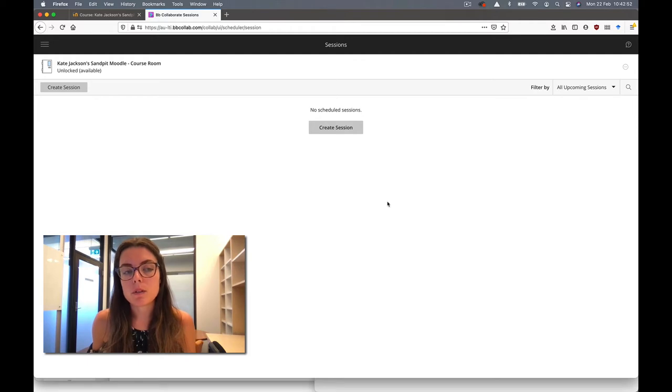Now, if you only want certain groups of students to access sessions on Blackboard Collaborate, you're not able to restrict access to certain sessions on Blackboard Collaborate. You can make groups in Moodle, but when students click on the link and go to the course room, then they're just going to be able to see all of the sessions. So that's one of the limitations.